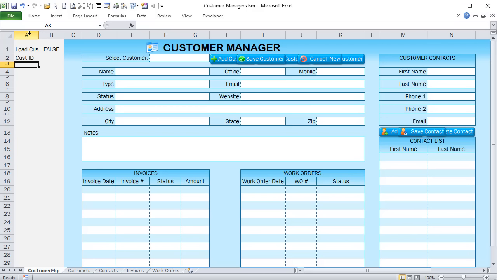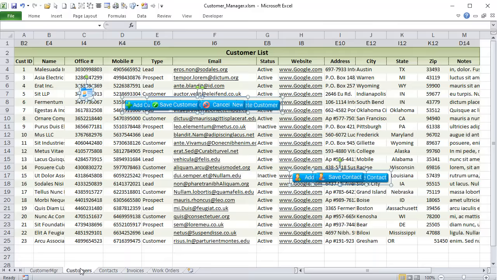Next up, I need to know the customer row. What is the customer row? The row of whatever customer, what row? That would be this row. Okay, we can delete these now. We don't need those buttons anymore. The row 5, row 4, whatever the customer row is based on the customer ID.